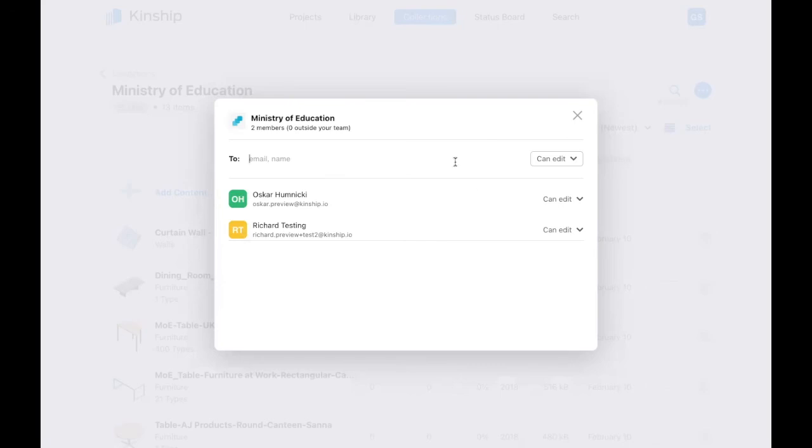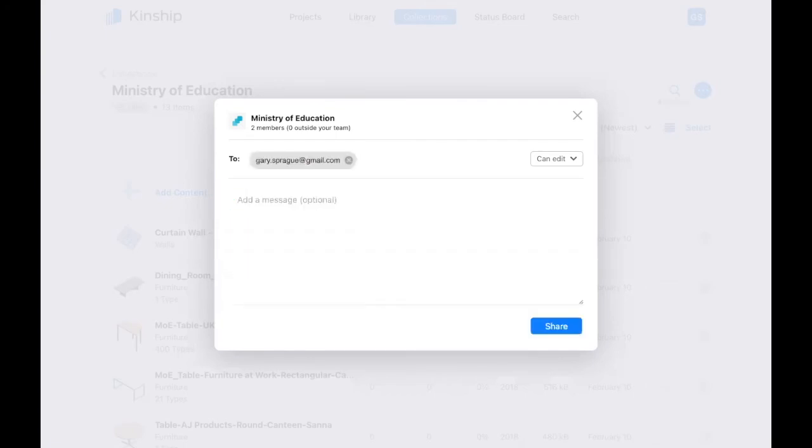You can also share collections externally just with any email address. So, you know, I can put in my Gmail address and type a message, like, check out this content for our joint venture, and share it. And that will send an email to that address with a link to access this collection.